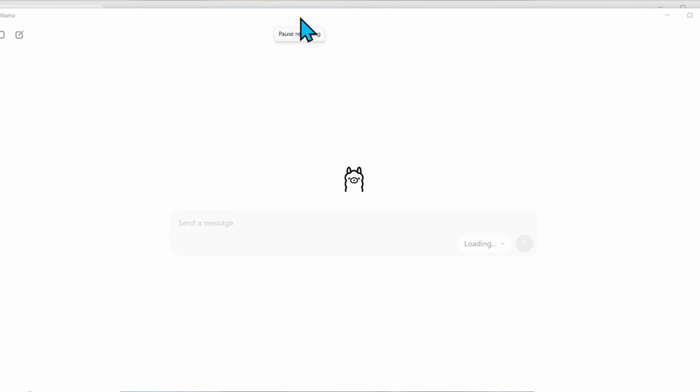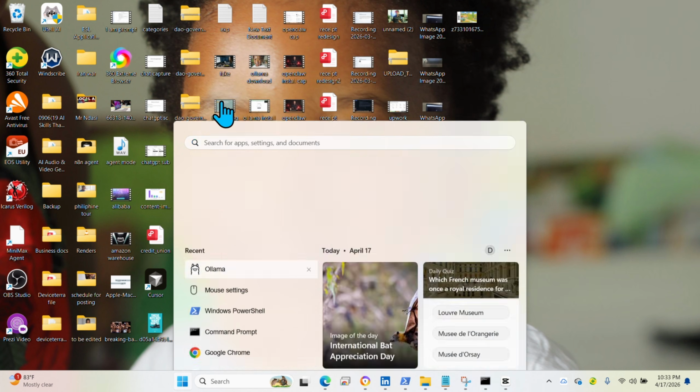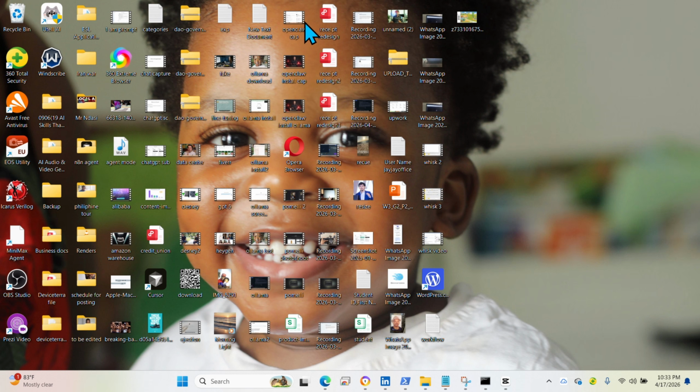Now, here's what usually confuses people. When you open Ollama, you won't see a normal app window. It runs quietly in the background, usually in your system tray. So, even if it looks like nothing happened, it's actually running. If you don't see it there, don't worry, we'll confirm it next.